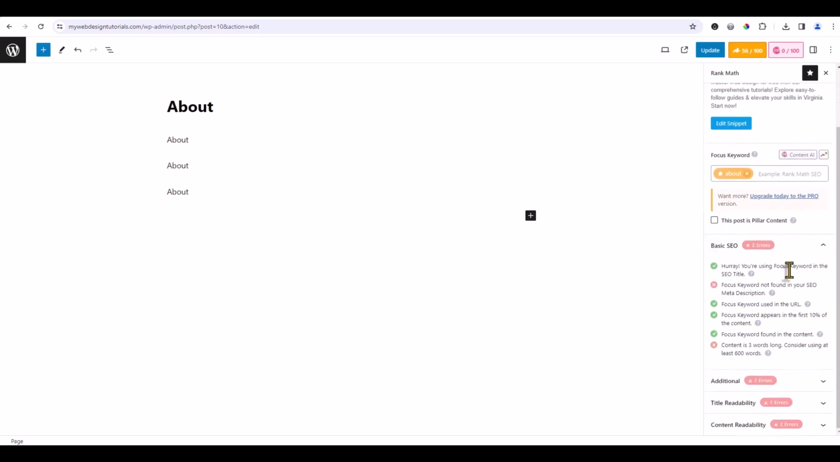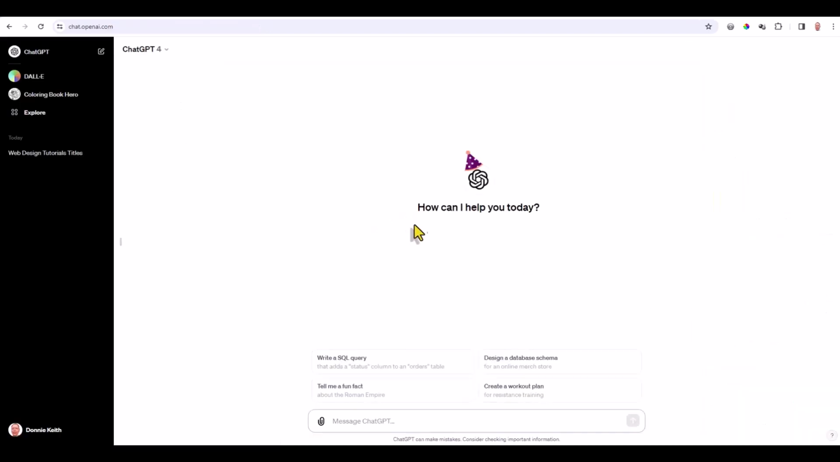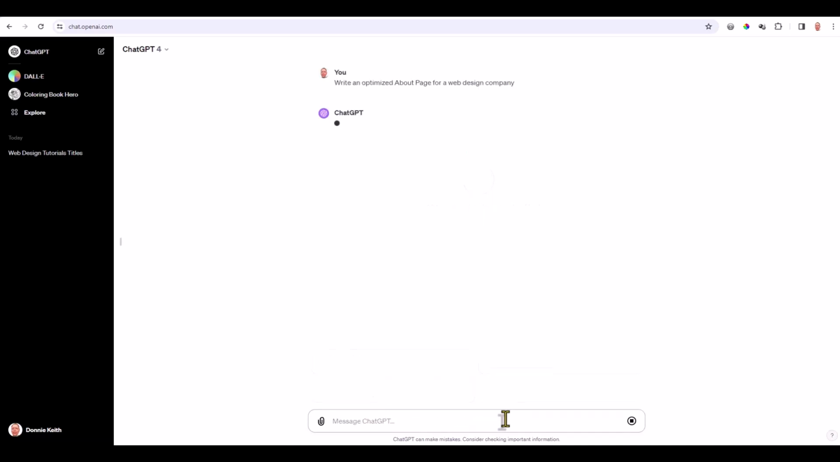And then what you're doing is you're scrolling down here and it tells you content is 3 words long, so you want to use more content. So let's see if we can put some more content in here. What I'm going to do to get some content, I'm going to say write and optimize. This is ChatGPT, by the way. Write an optimized about page for a web design company. And then I'm going to let it write some of this content for me.